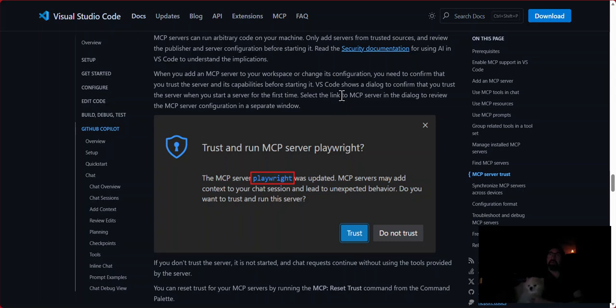When you add an MCP server to your workspace or change its configuration, you need to confirm that you still trust that server. The example given is Playwright, which is a screen capture extension MCP used in QA and fairly slick. If you don't trust that server, it is not started, and chat requests continue without using these tools.